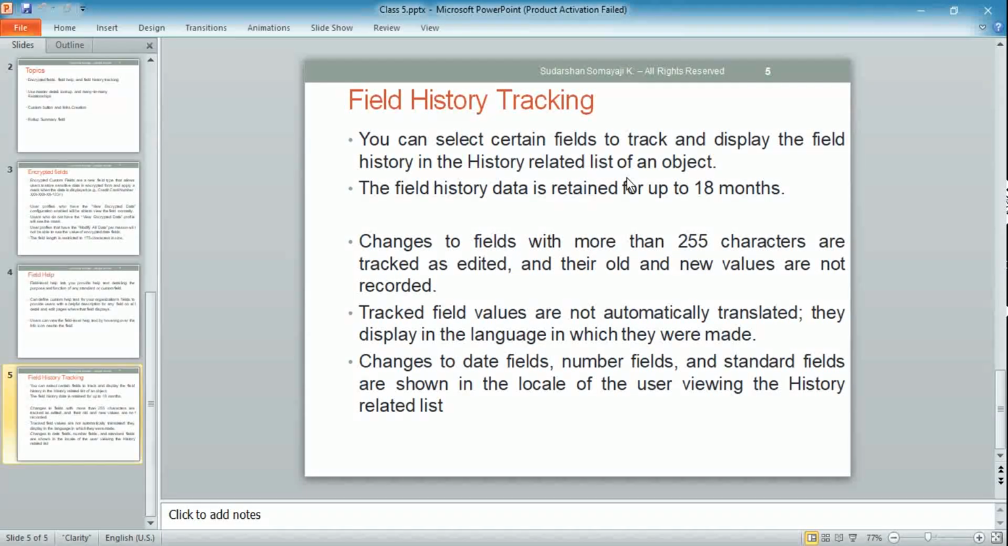That means if you change a value today, it will be retained for the next 18 months. After that it will be cleared out. Whatever the older values are, they will generally be cleared out. Okay, more than 255 are not tracked as it is.